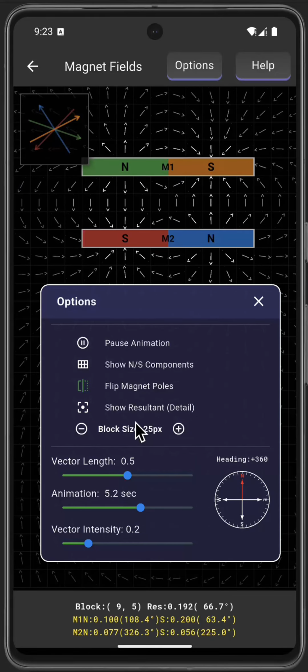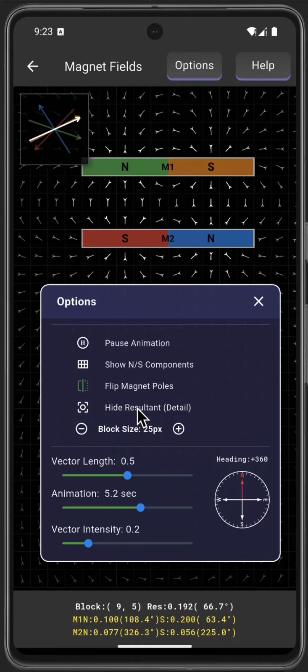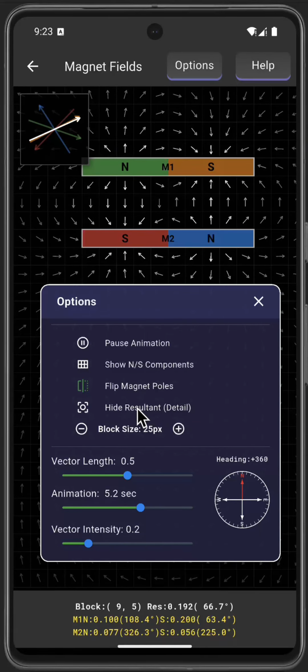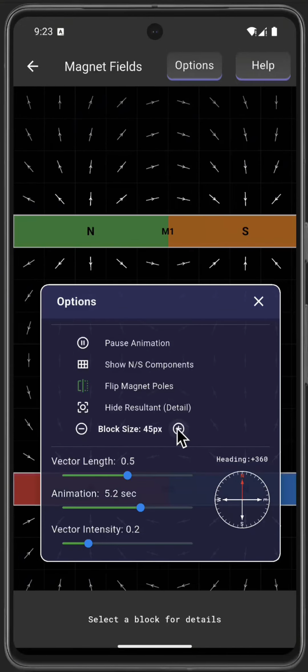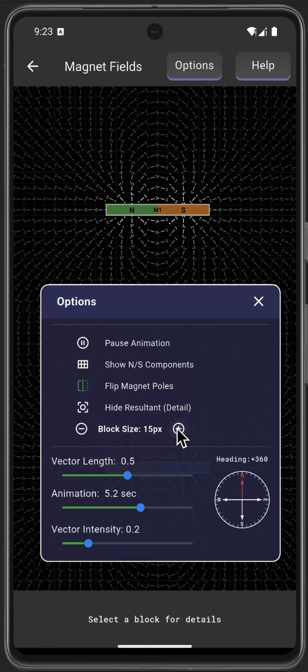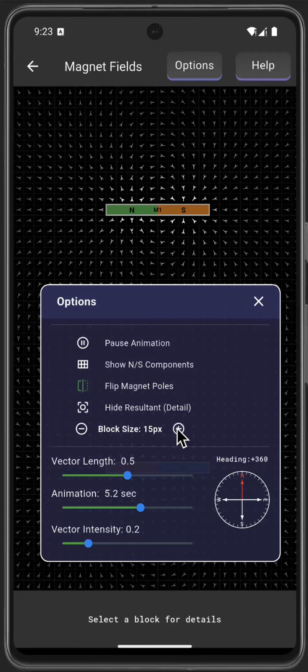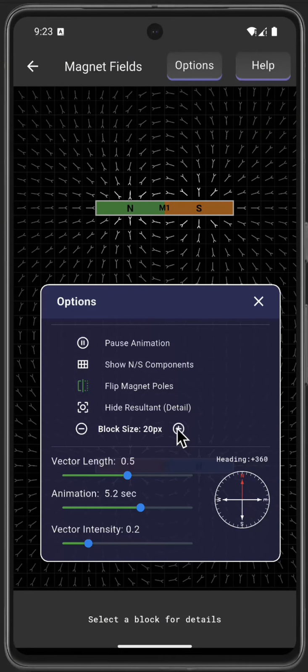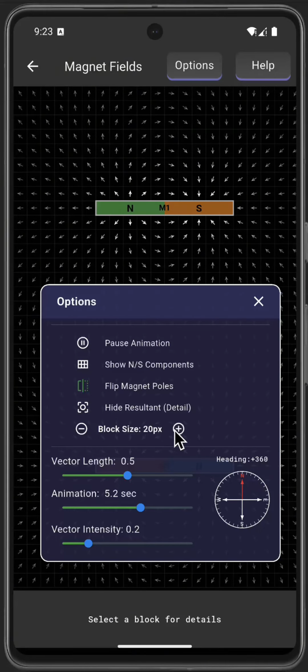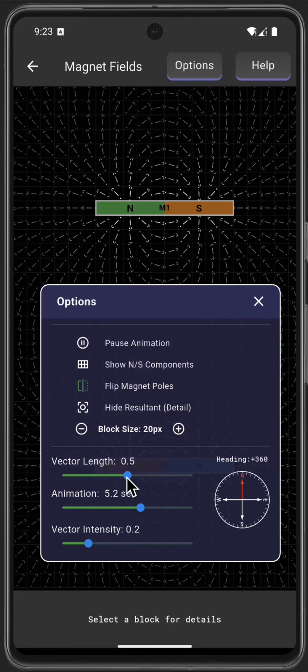The Block Size icon allows changing the grid block size, which is useful to see enlarged vectors, or smaller ones that help show the animations of the vector fields moving. The three slider bars allow manipulating the length of the vector lines, the animation loop frequency, and the brightness of the vectors.